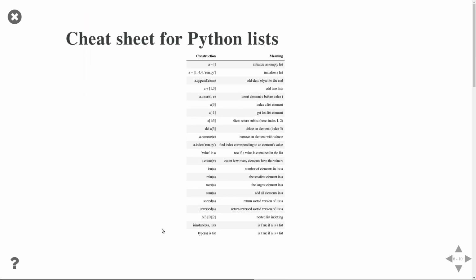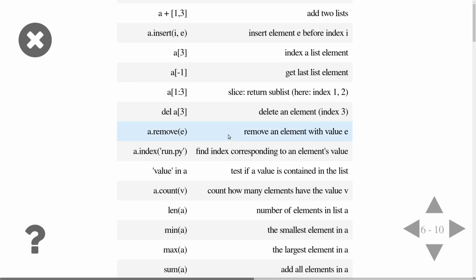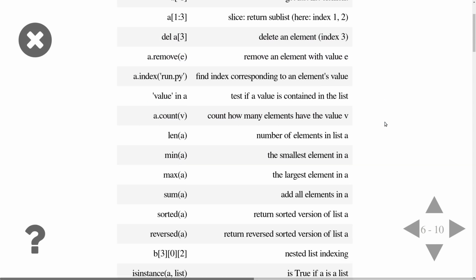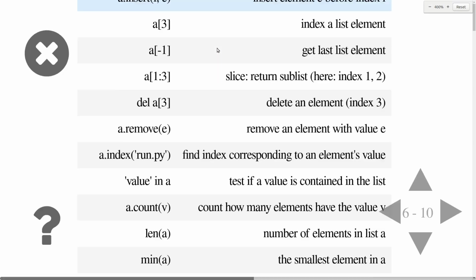All right. So here's the cheat sheet for Python lists. It's a bit longer, but contains many of the same functions that we also know from strings. One thing that is new is this append, but we can also use negative indexing for lists. Deleting items from a list is done with the del command. So you write del A[3], that removes the item at index 3.